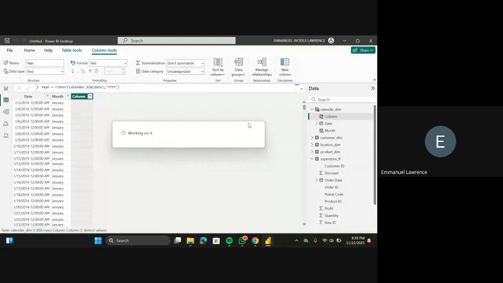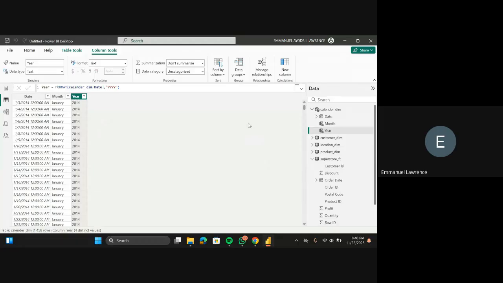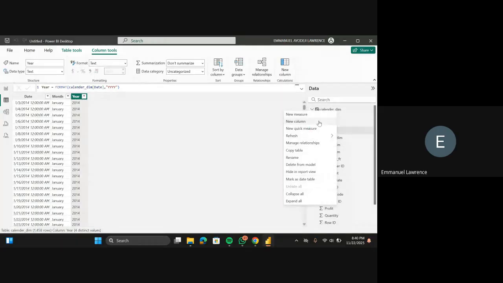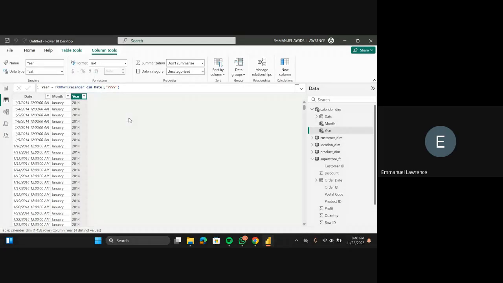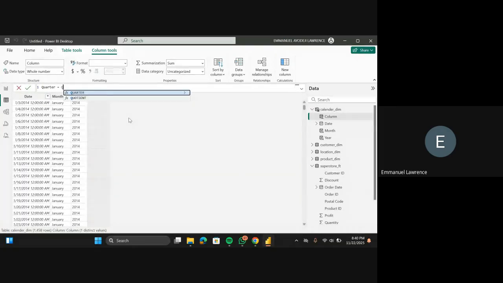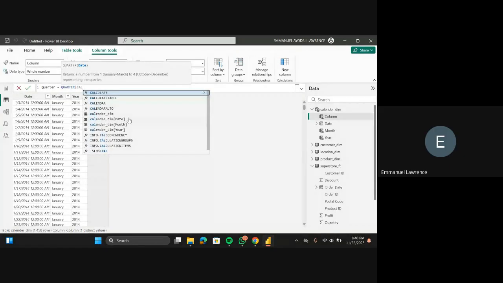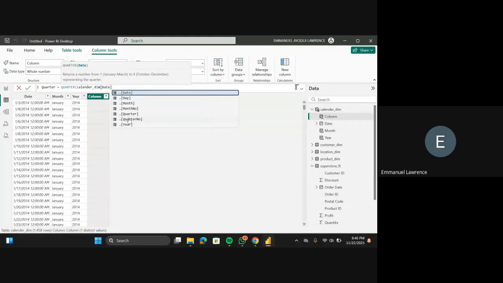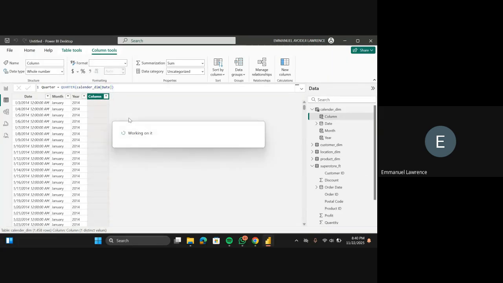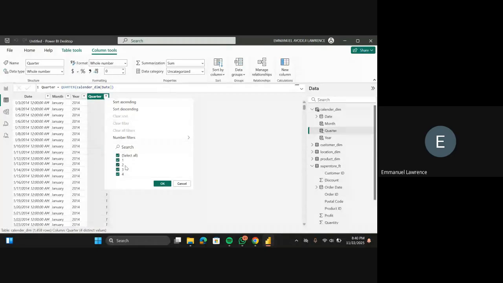Enter. Now I'm going to be extracting what again? The quarter. So new column. I'm going to be extracting the quarter. So quarter equals to, so I'm going to be joining. Quarter equals to what? Quarter now. Then I'm going to be using the quarter function, then the calendar date. If I do this for quarter now, it's going to give me 1, 2, 3, 4 because we only have 4 quarters in a year, right?